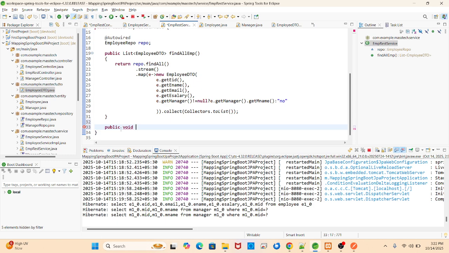Take it as void, and you are just passing the method name as add employee. Sir, we can take response entity now to send the response. Right now I'm not taking that because I'm just waiting for Angular for responding, for the consuming one. So here I'm just responding only the object, before going to the response entity.